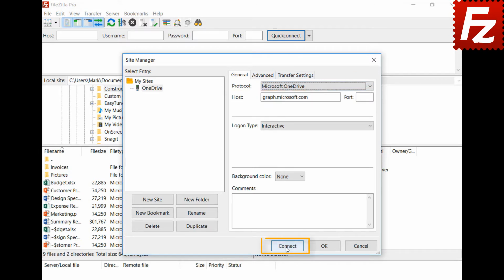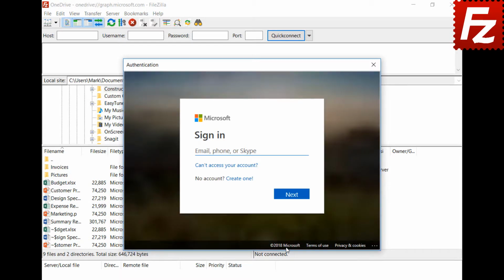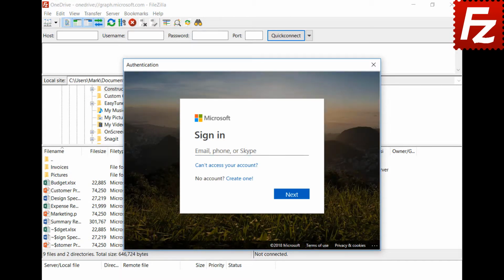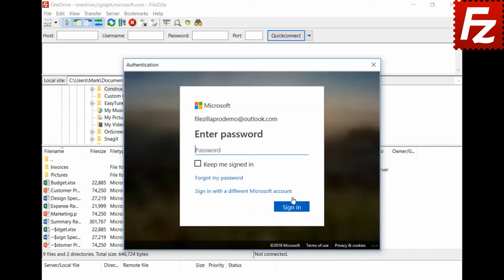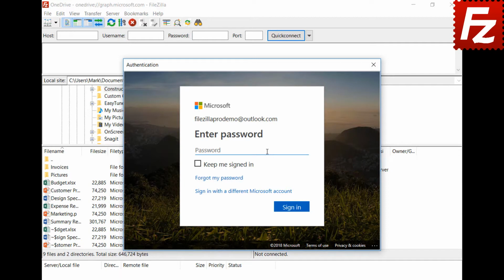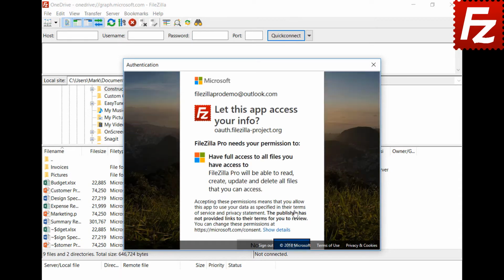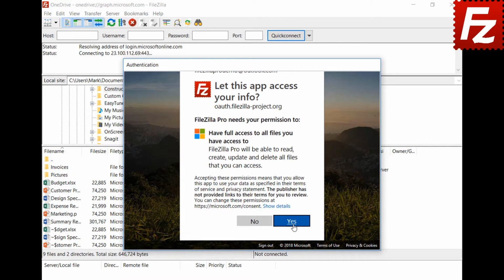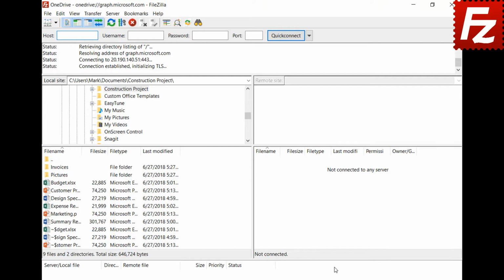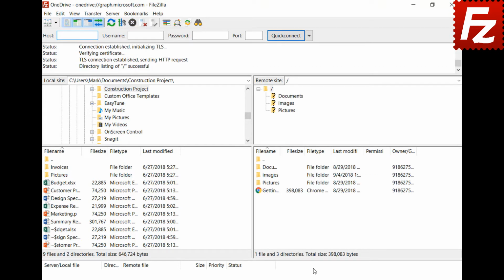You will be redirected to the Microsoft website to authorize FileZilla Pro to access your OneDrive storage. Enter your Microsoft credentials to continue. And authorize the access request. The authentication window closes automatically. On Mac OS, a browser window opens automatically and you need to authorize the access.